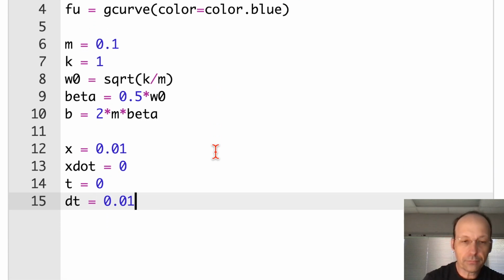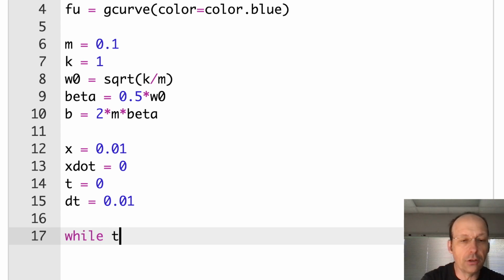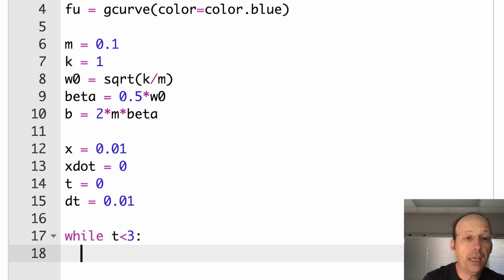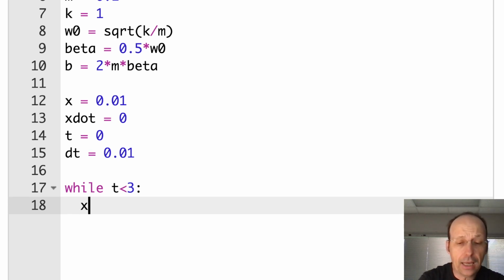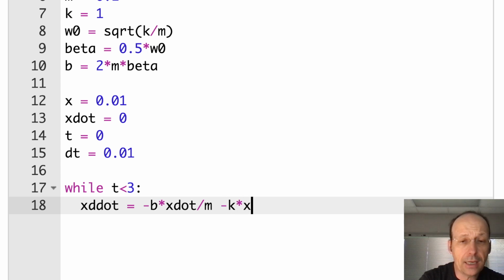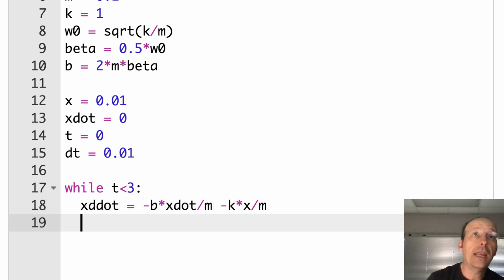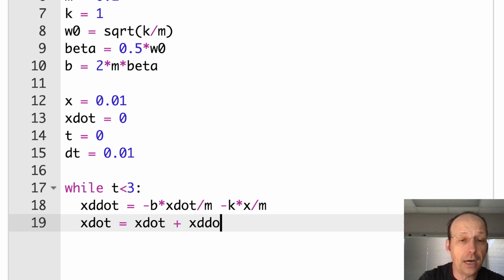Okay. Now let's do a 3-second loop. So while t is less than 3, the first thing I'm going to do is calculate x double dot. I'm going to call it x double dot. It's just going to be my differential equation: negative b times x dot divided by m minus k times x over m. Now I'm going to use that to update my x dot: x dot equals x dot plus x double dot times dt.